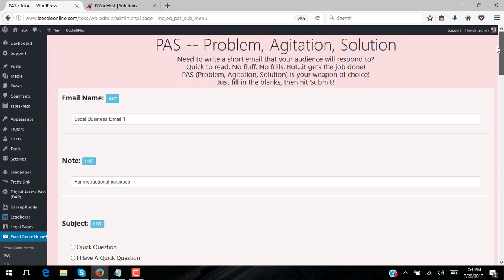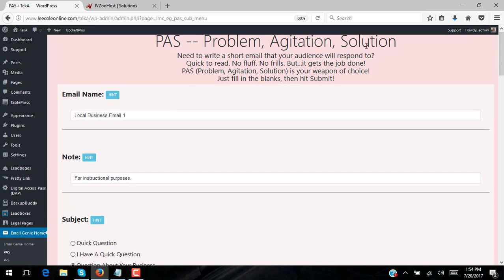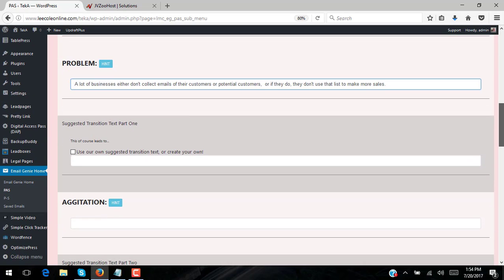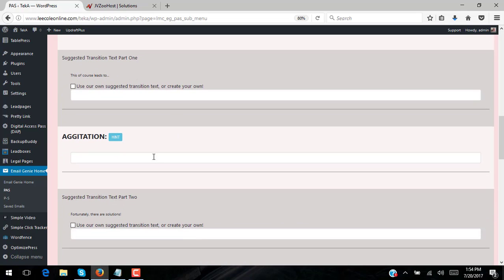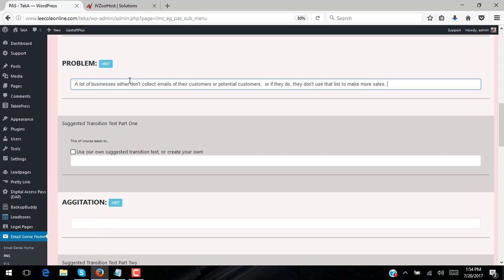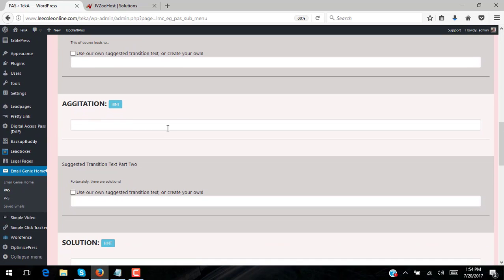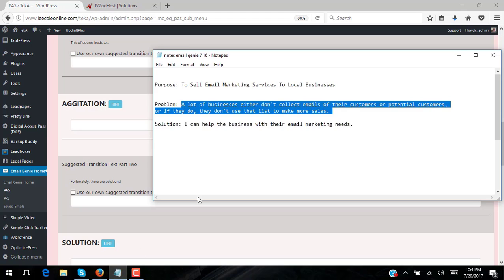Now, notice this particular page is called Problem, Agitation, Solution. We state the problem. We talk about the problem that the problem causes. That's called the agitation. And then we present a solution. So between those three, we have little transitional sentences. You can use my transitional sentence or you can create your own. Now, I have a suggested transitional text, part 1. This, of course, leads to, now you'll see how this works in a minute. What does this problem of not collecting emails lead to? Well, it leads to more problems for the business.